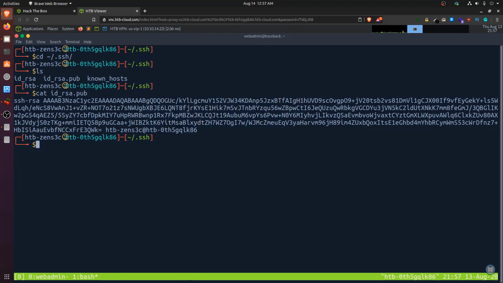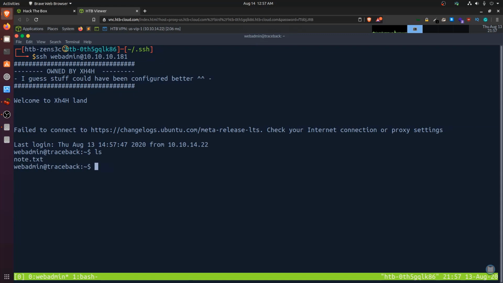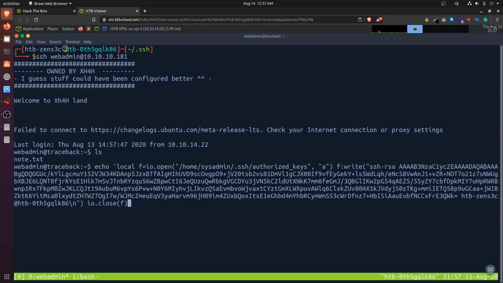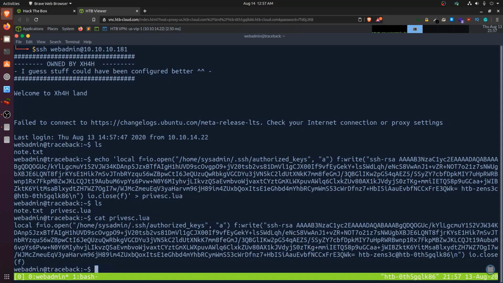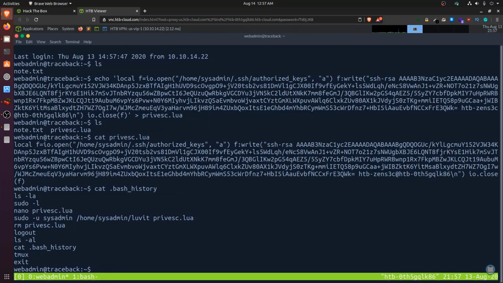We can go back to webadmin through our SSH access, and we list the files in here. What we can do is echo the contents here, or the script that we just created, into the file name that was specified. So privesc.lua, and we hit enter, and we can now list our files. So we cat the contents of privesc.lua. Let's see if that was successfully pasted in there. Yes, indeed, it looks like that was done correctly. So if we cat the contents of bash history now, you can see that we use the sysadmin user.